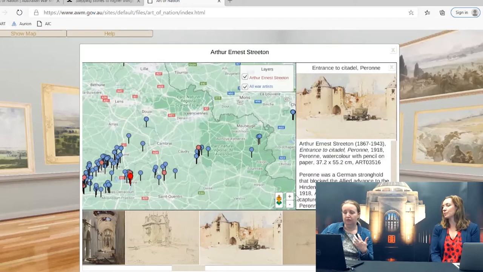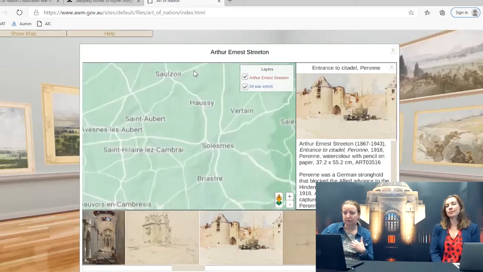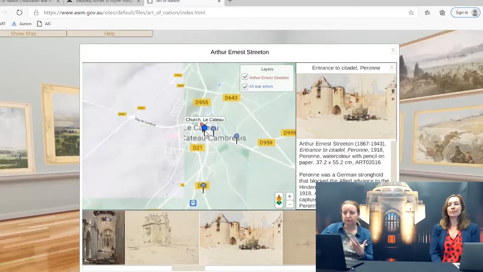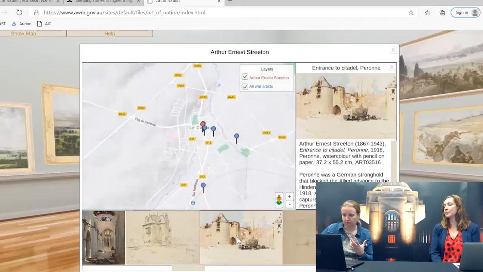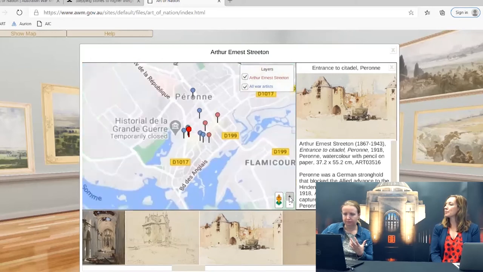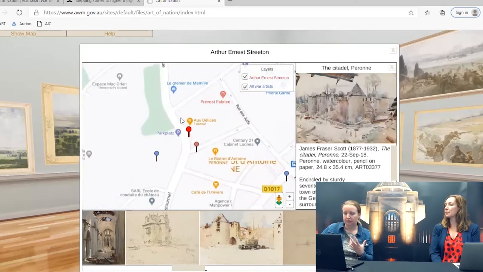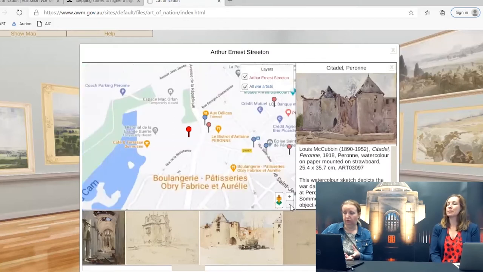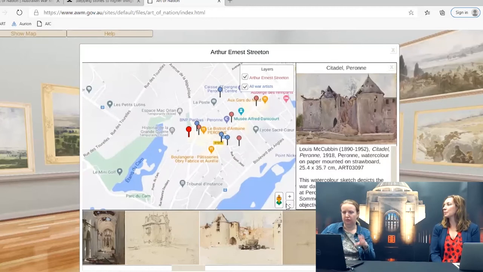And one of the things I like about it as an art curator is that it gives us this proximity to explore different representations of the same site. So we could see some of the other artists. So James Fraser Scott, who was one of the AIF artists, doing an image of the Citadel, and Louis McCubbin, who goes on to work on the dioramas and do some really important work for the memorial. So there's this history of the collection involved. But it also tells us that all the artists visited Perron through the Citadel, so this is an instant, intuitive understanding that it's clearly important.